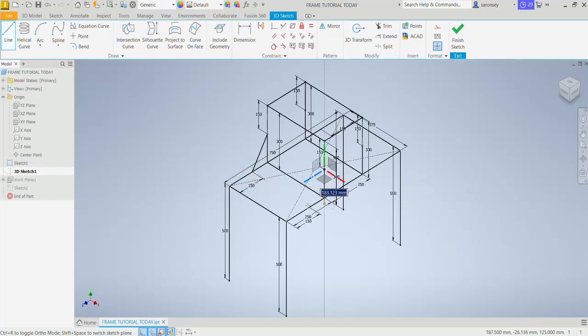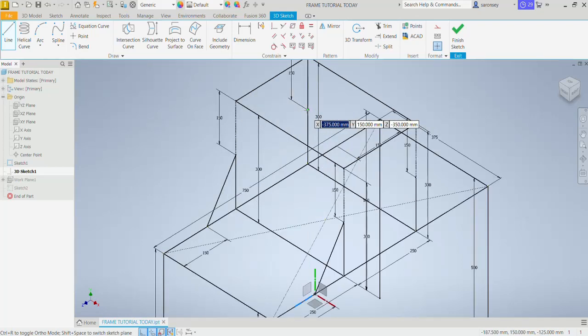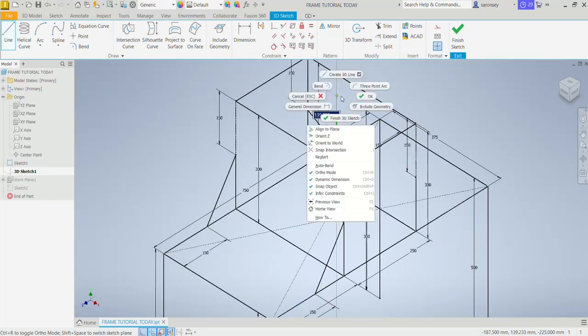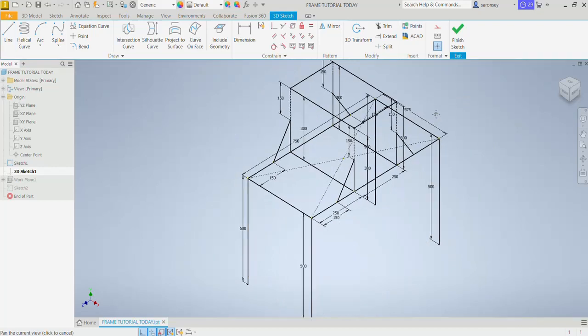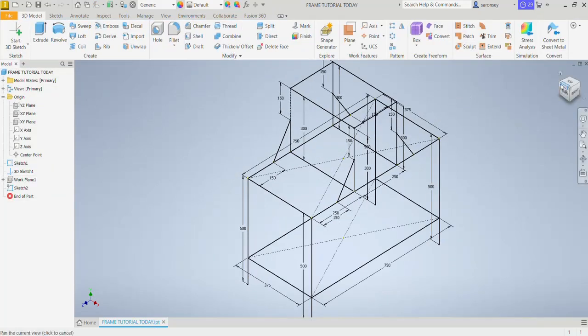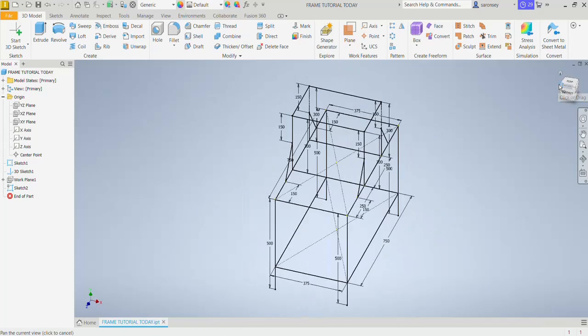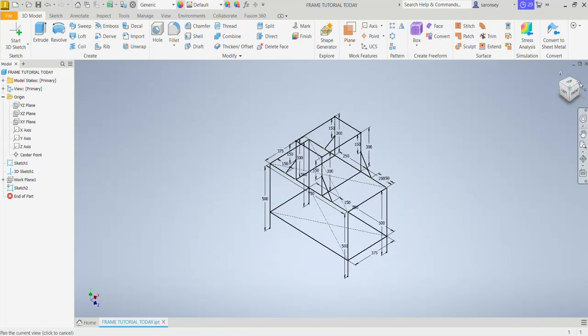So this and that, right click, OK. The line command again. Let's zoom in a little, this and that point, right click, OK. And finally this point and that point, right click, OK. Now this is it. Let's finish the sketch and let me turn this around so we see how it looks this way and that way.